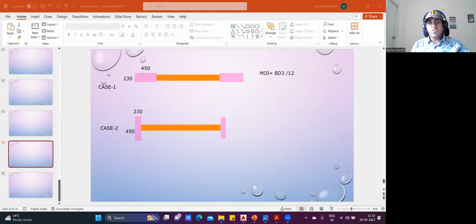You are able to understand, here 450 depth is there to take care of your load. Here only 230 is there. So if I put the moment of inertia here, it will be how much? BD cube by 12, so 230 into 450 cube by 12. If you do, you'll get a big answer there. But here the moment of inertia is how much? B is your 450, the breadth, into what is the depth? Depth is only 230. So 450 into 230 cube by 12.